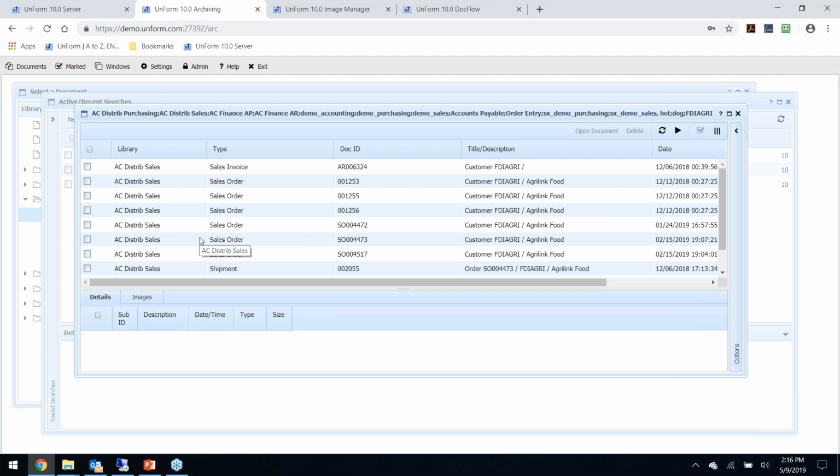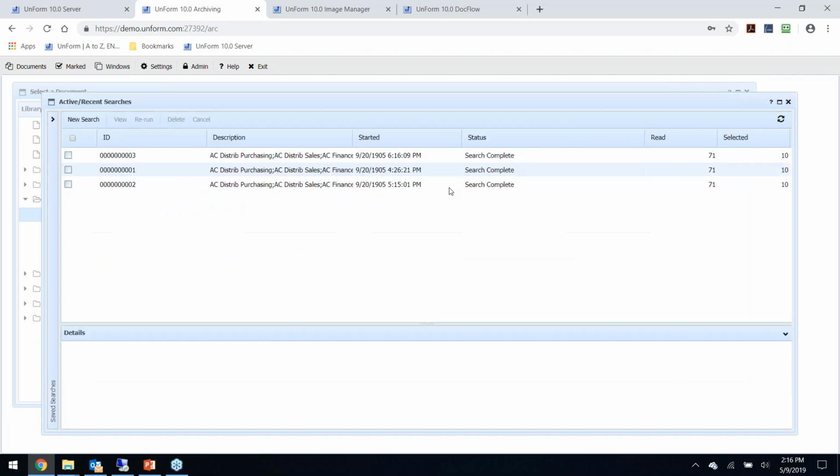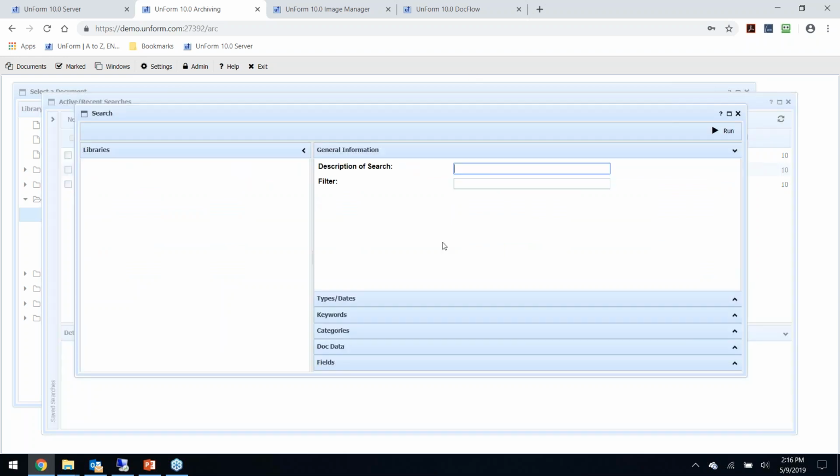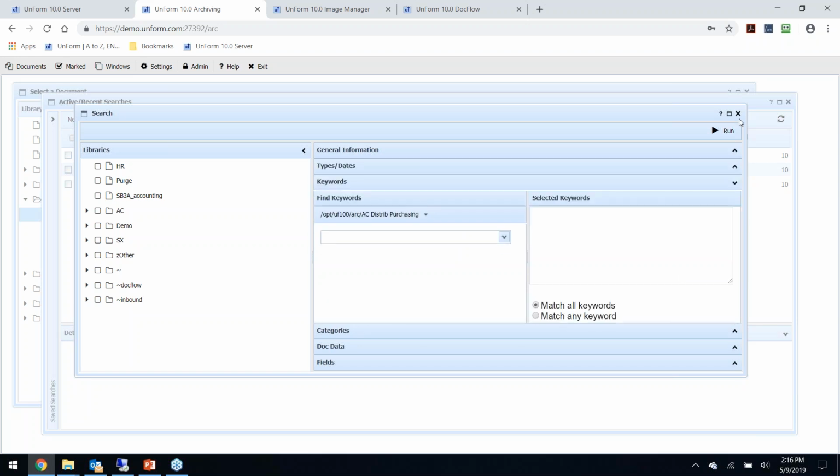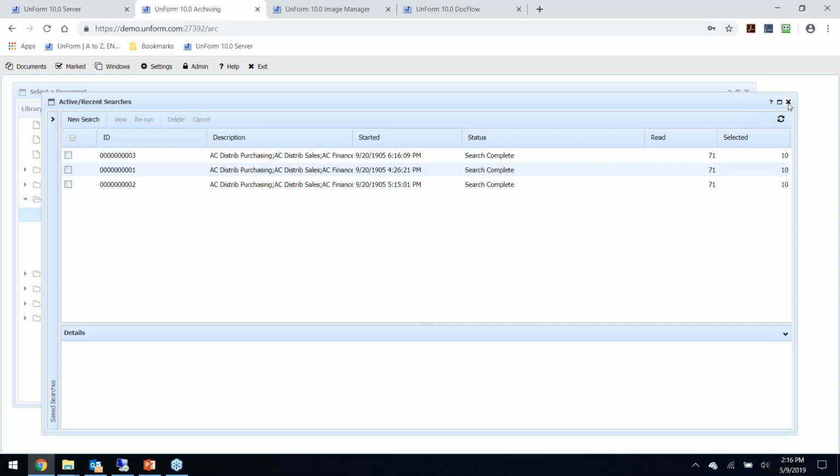So I've got all that kind of information. So the search capability, again, gives you a tremendous amount of capability to find documents you're looking for that are in the system. You can group them together. I think one good use for this is, if you're doing an audit and you need to start pulling copies of documents together, it's a great way to do that.